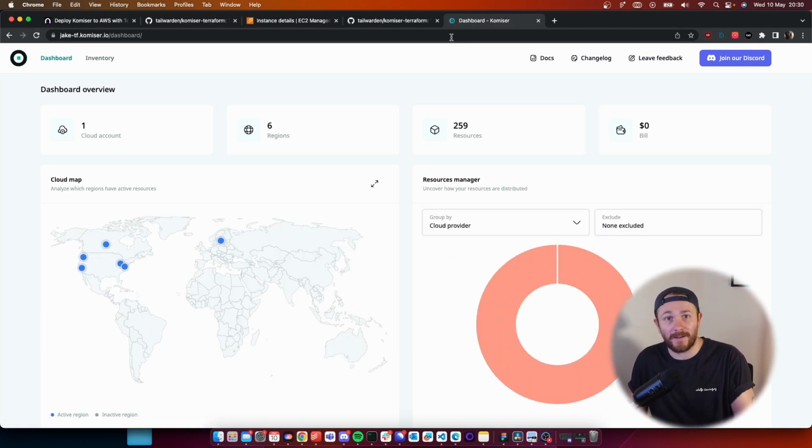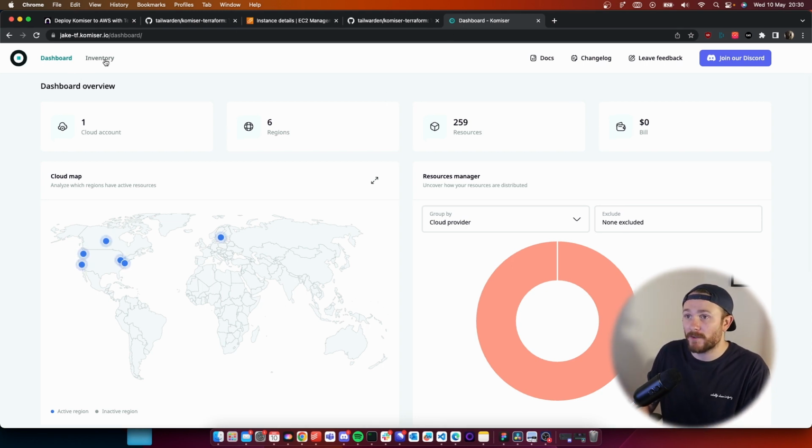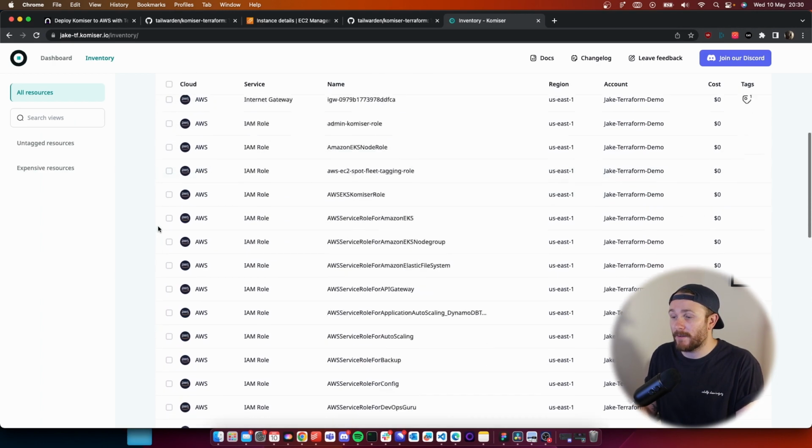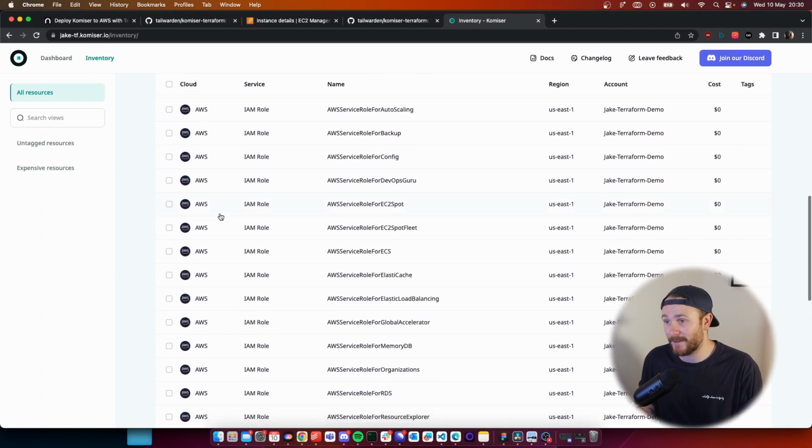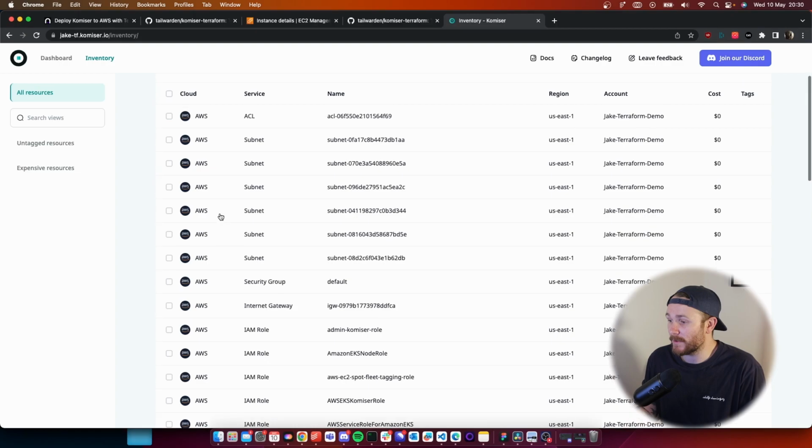We can hit the address at jake-tf.komiser.io and we can see Komiser up and running here. We can check out the inventory page and this is the expected result. I can see all of my resources right here.